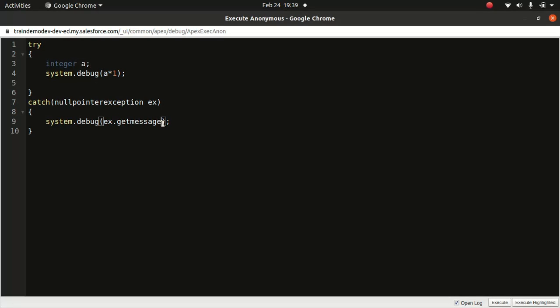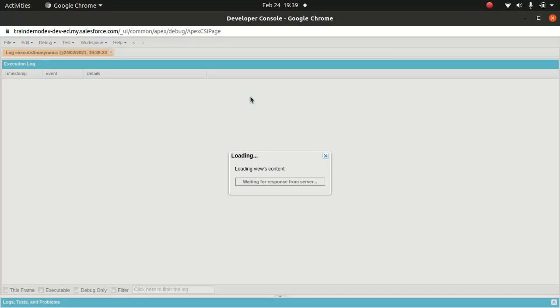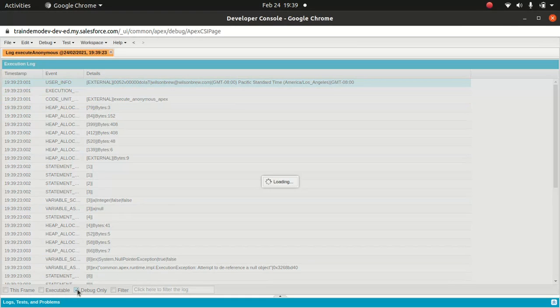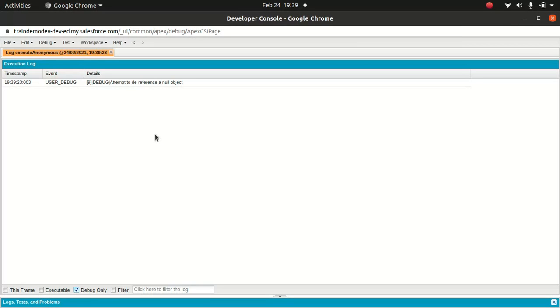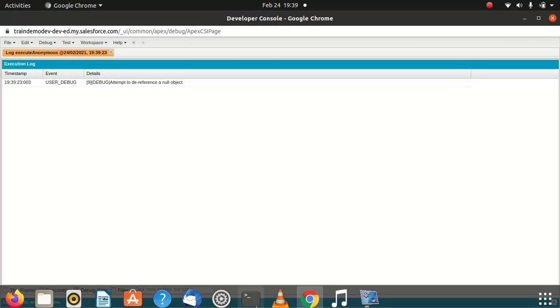Sorry, I just have to close this bracket. Right, so it says attempts to dereference a null object. Pretty straightforward, right?